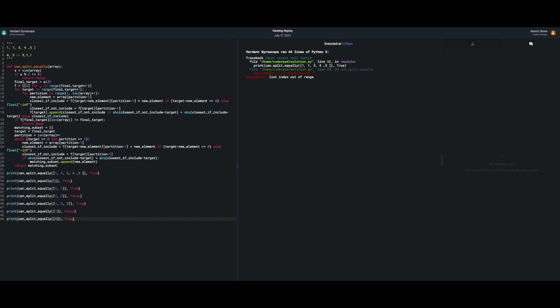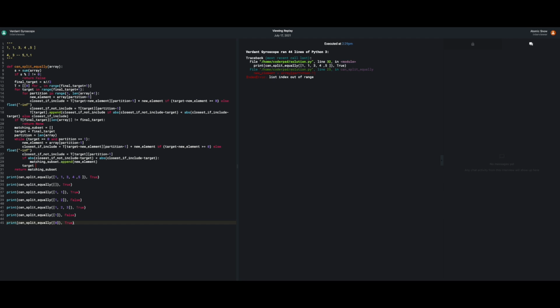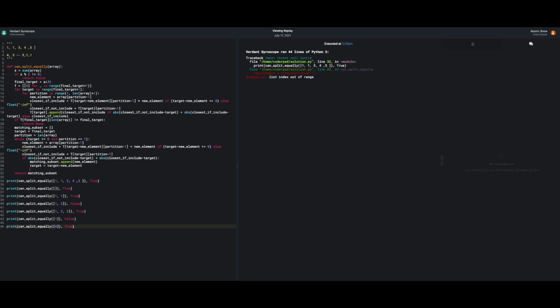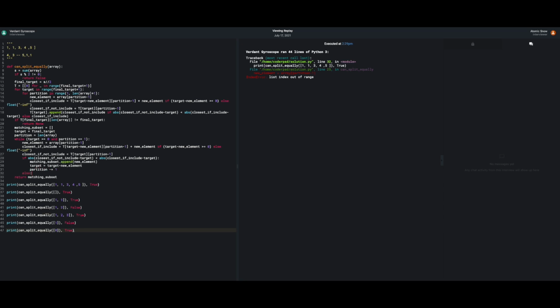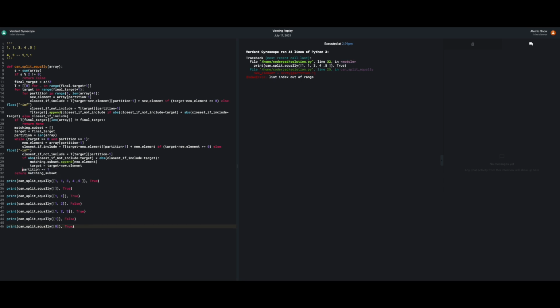Okay, so partition -1, line 25. Oh yeah, partitions should start at the length of the array. Okay, so we forgot to update target, or I guess we can just say the partition is going to be minus by 1 no matter what. Okay. Matching subset. Interesting.